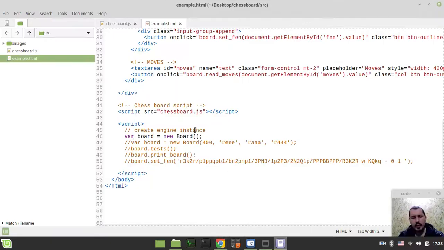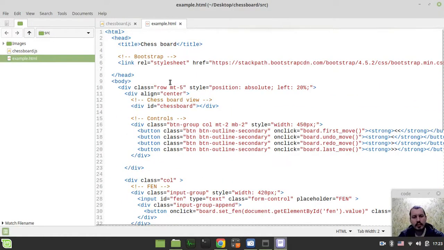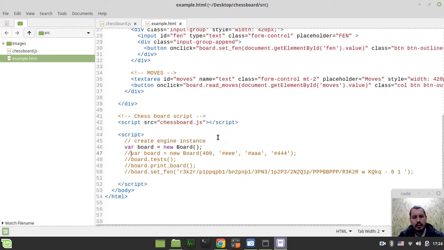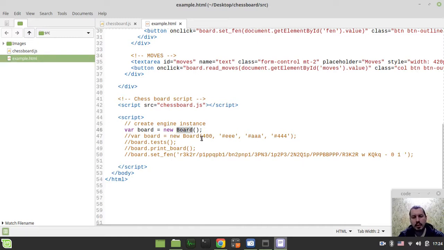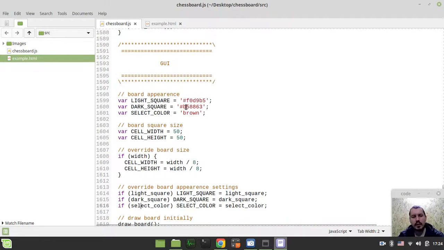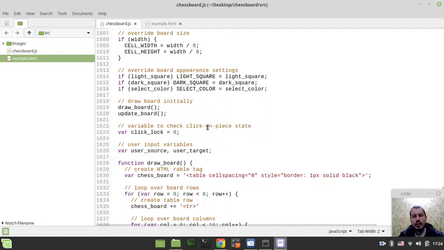Okay, so just dropping back to the GUI, if we have the board function, this object constructor that we're using here, it has width, light square, dark square, and select color. If they have been specified, they're referenced one by one. So if width is specified, it just alters this. If whatever color has been specified, it alters. If it wasn't specified, it would be using the default value from here.